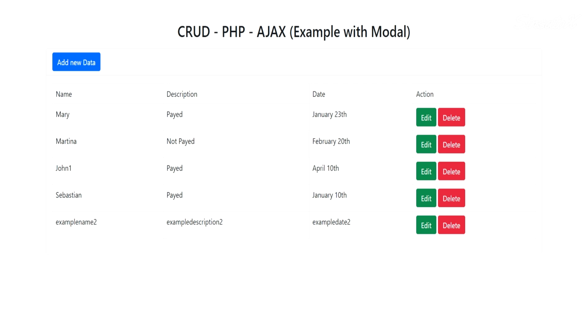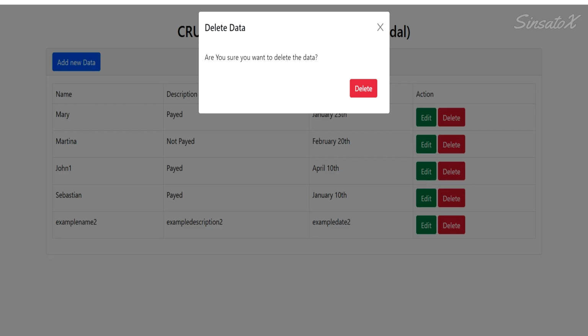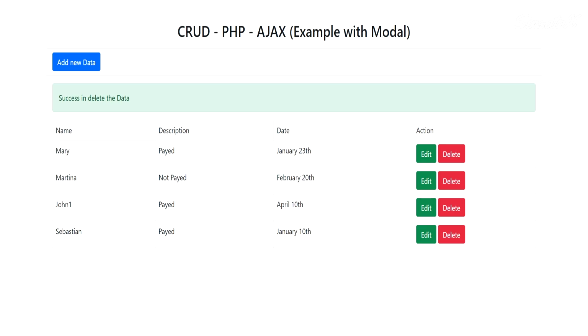Hello, in this video I will explain how to delete data from a table. This part would be the part of deleting data in a table in PHP and Ajax, from the PHP Ajax CRUD example.